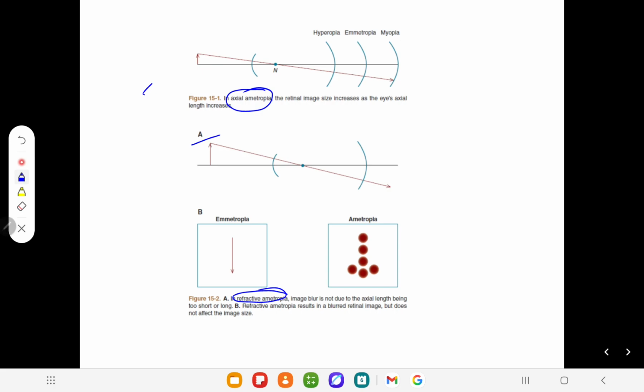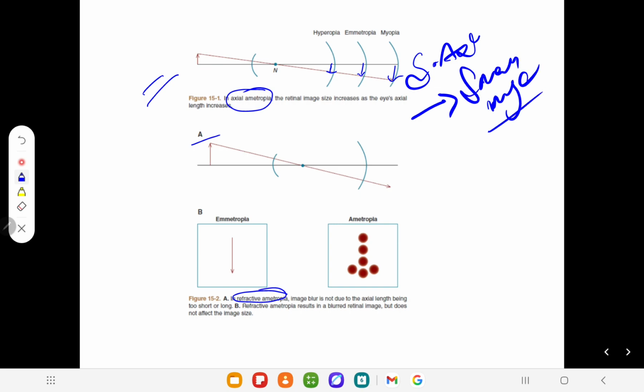You can see in this picture, figure 15.1, that compared to emmetropia, in case of myopia the image size is definitely larger, and in case of hyperopia the image size is definitely smaller. So in case of axial ametropia, the shorter the axial length, the smaller the image size. It's very simple, no doubt.